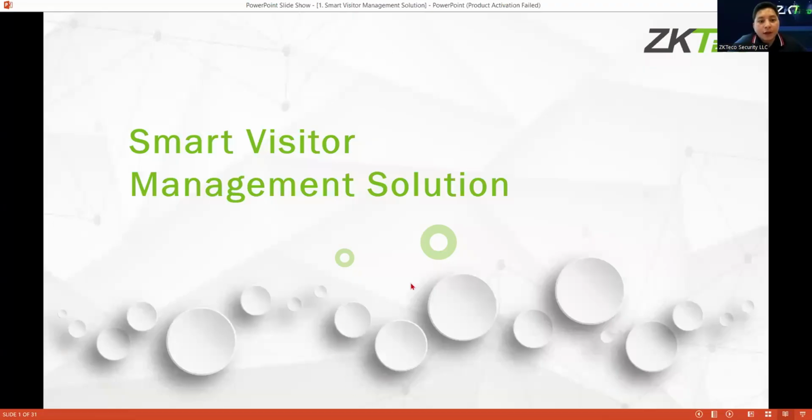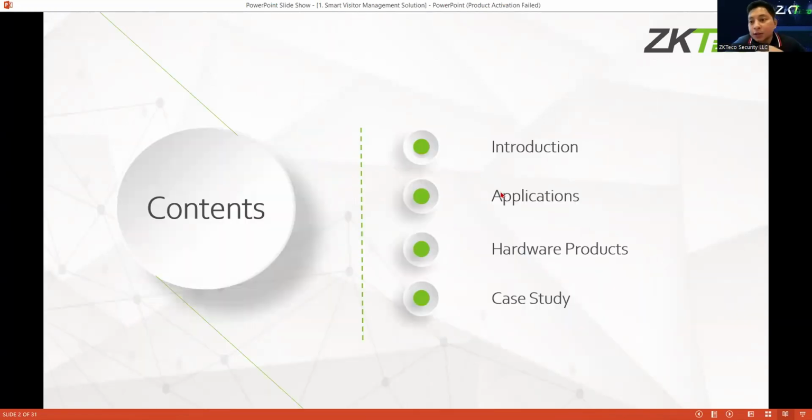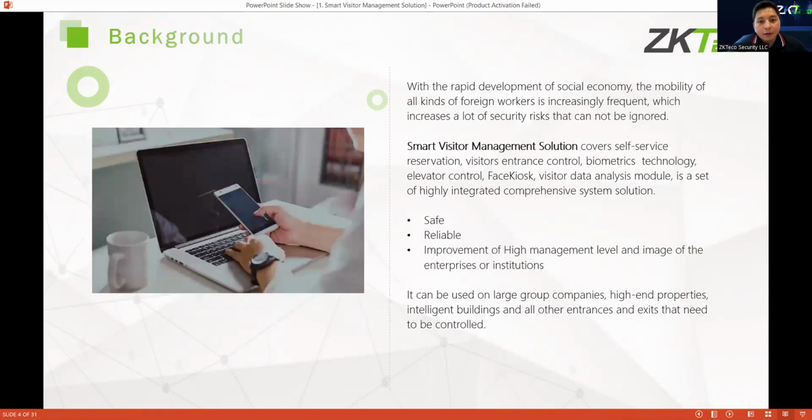I would like to share now the presentation about visitor management and its uses, introduction, and application. Here we have the Smart Visitor Management Solution. The contents of this presentation are the introduction, the application, the products used for visitor management, and also the case studies that we have. First is the introduction.